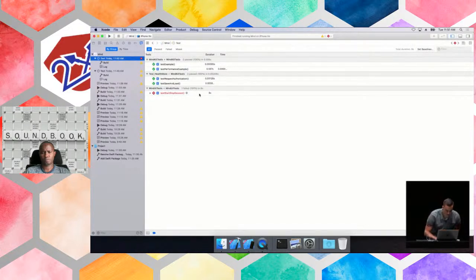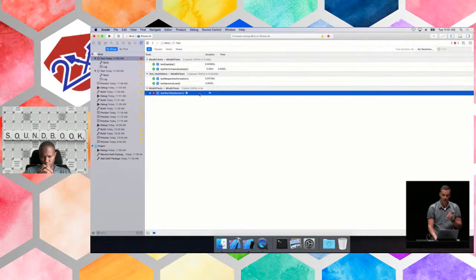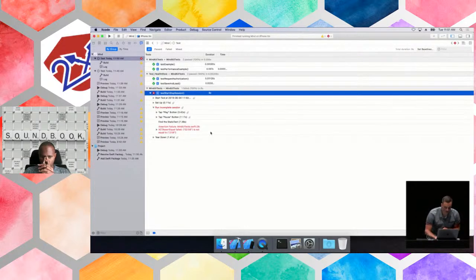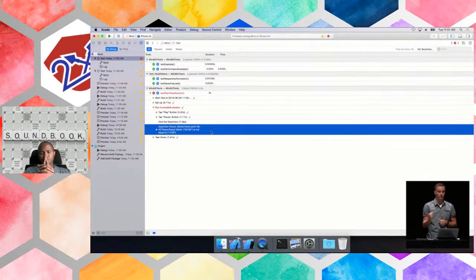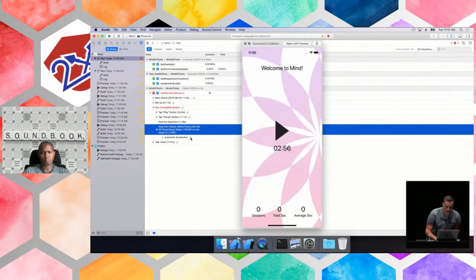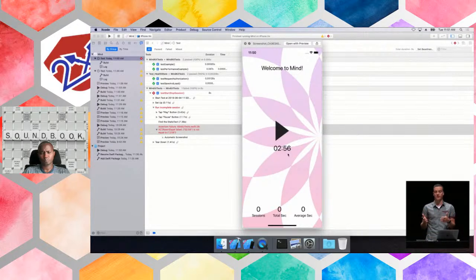Here, I can see that the new UI test I just added is marked in red, which means that it failed. And to know what exactly happened, I will disclose the test and drill into the failing activities to see that the assertion failure says that 0,256 is not equal to 256. Now, this is starting to make sense. But to really understand what was on screen when the failure occurred, I can disclose the failure itself to reveal an automatic screenshot, which I can preview with the quick look icon. And here I can clearly see that the remaining timer label shows 0,256, but our test assertion at 256.